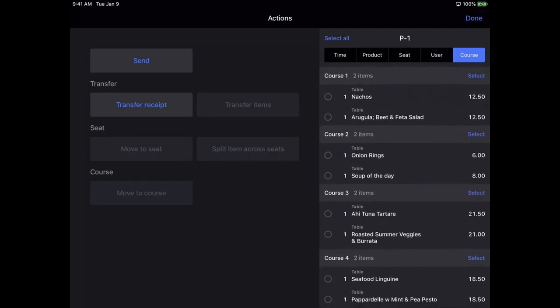So I've easily spaced those items out now depending on what the customers like or what I think is best. And then I could select a specific course and send just those items as we saw earlier with using the Send button. Or I could just hit the Send button and send the entire order. It will be printed with the course lines to the kitchen so the kitchen will get the entire order.